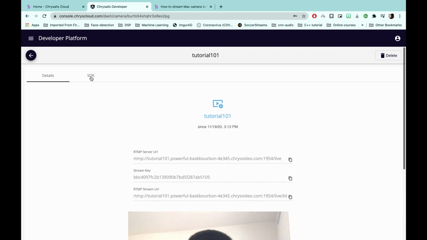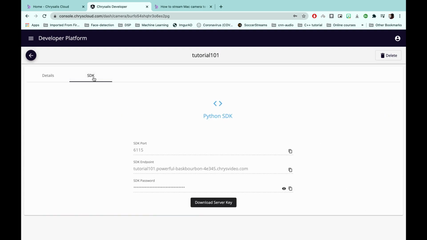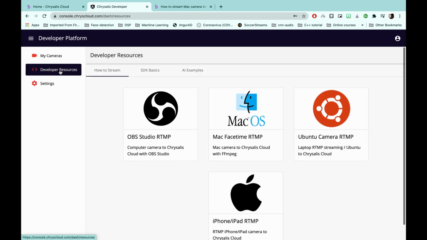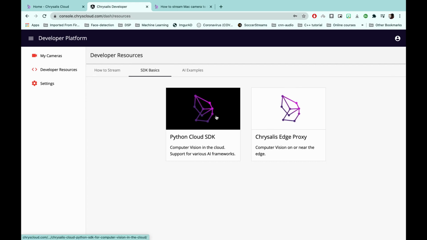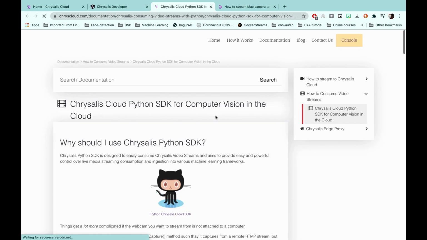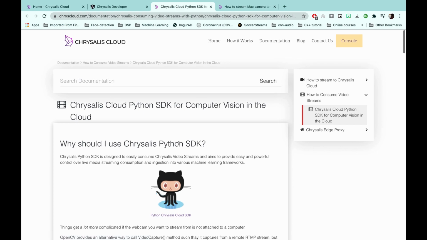So let's go to the Python SDK and see how to access the live video stream. These are the credentials that you'll be needing, but the instructions to use the Python SDK can be found under the developer platform resources. So check the resources, SDK basics, and the Python Cloud SDK because we'll be accessing the cloud video stream. Once you go to the blog that is linked here, I'm going to link the blog in the video description.